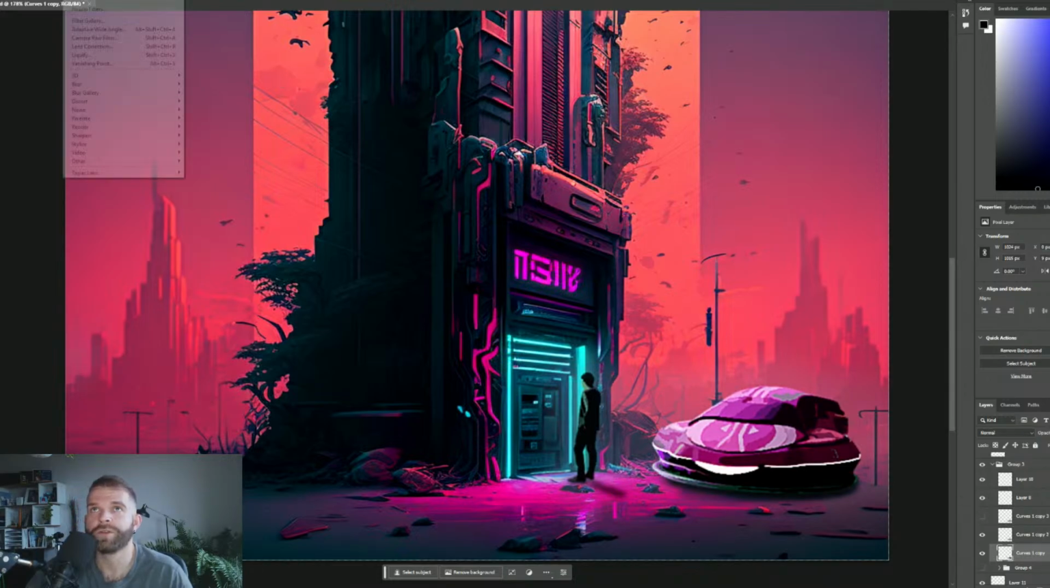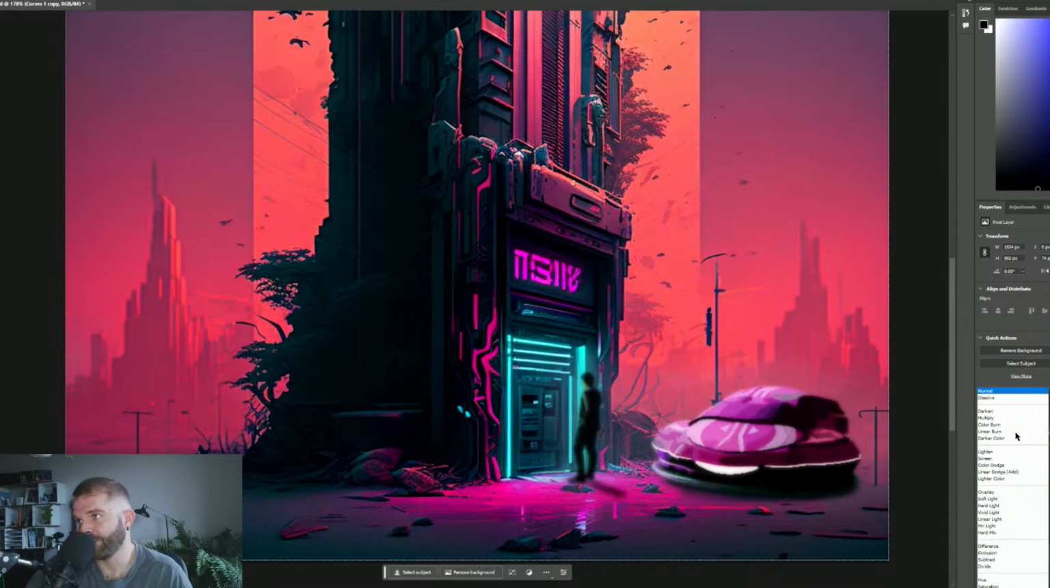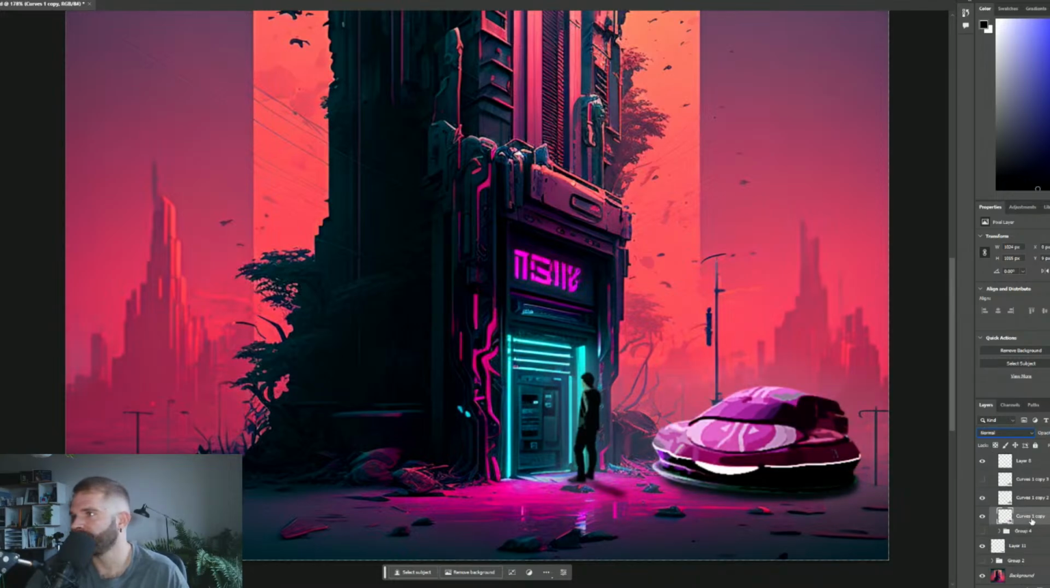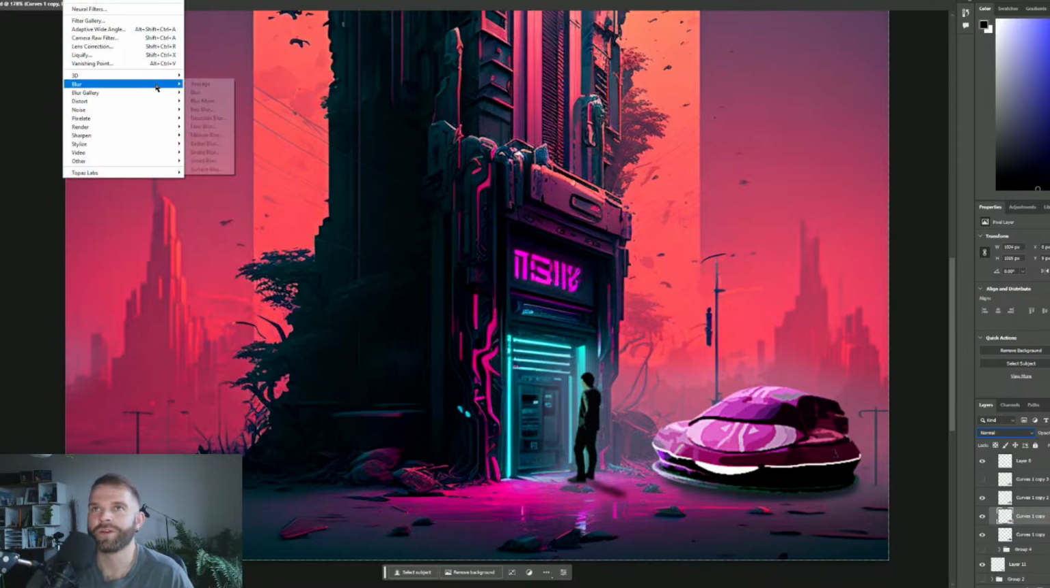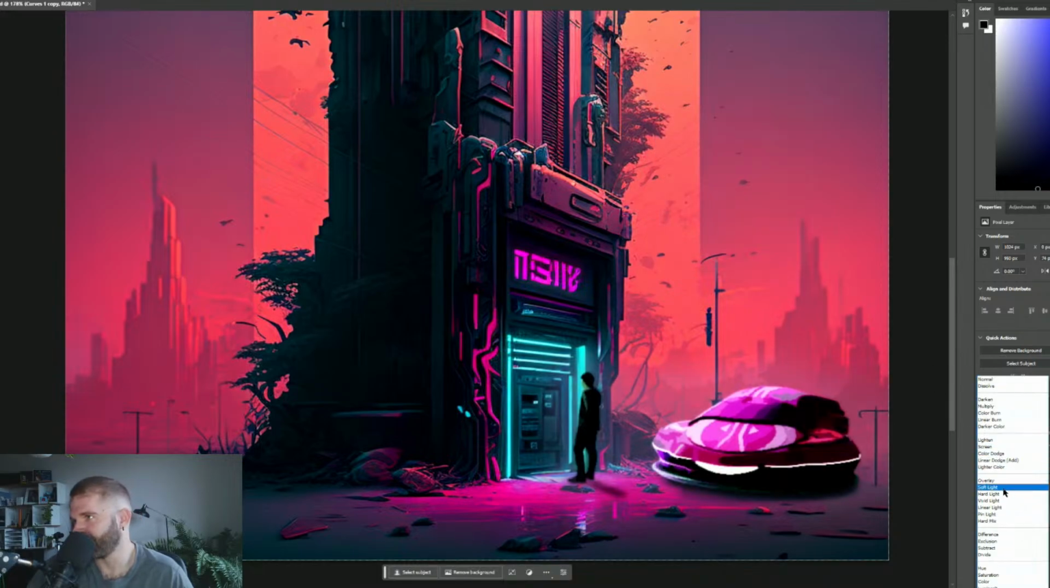Go to the original, Filter, Blur, Gaussian Blur. And I just want to do it to where I lose the definition of the edges. They kind of blend into each other, like right there. I know it looks weird. We set that to Overlay. Oh, I needed to duplicate. Whoops. Duplicate, don't just do it to the original one. Filter, Blur, Gaussian Blur, lose your edges, set it to Overlay, and then tone down the opacity.